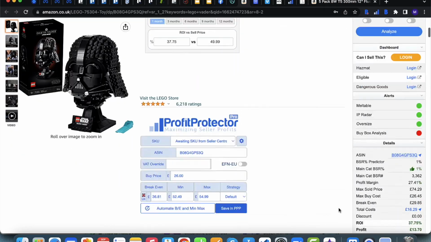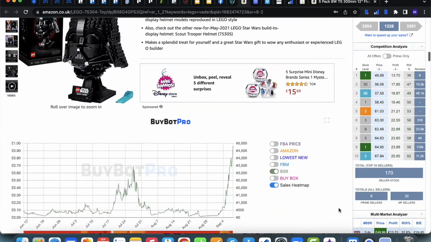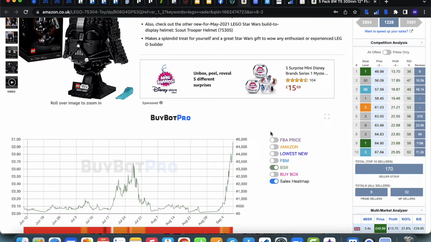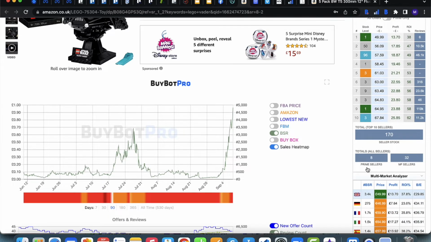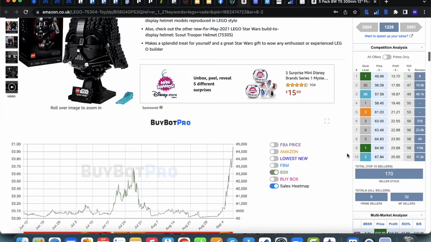Something like this, for example, we can see here, this is BuyBot Pro, by the way. So this is a deal analysis tool where within one click, it looks at thousands of different data points to bring you a whole host of essential information about the item and how it's performing on Amazon. So you've got this one here. This is the competition analysis. This basically gives me the top 10 sellers on the item, their stock levels and their prices. But then below this as well, you've got the total amount of sellers that are on this listing. So you've got 32 merchant fulfilled sellers and 8 prime sellers, which totals 40 sellers on the listing.